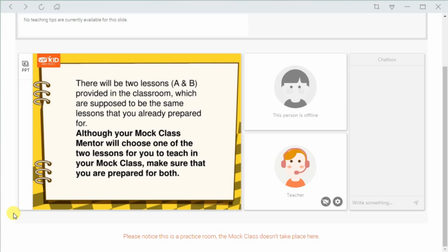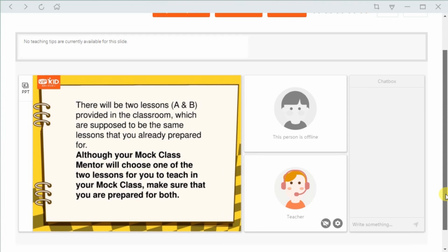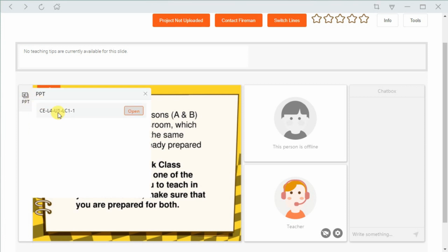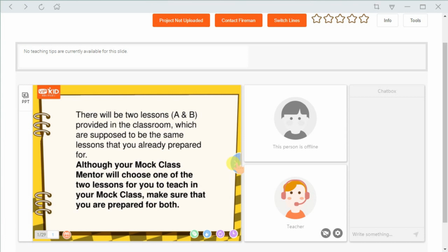Once you click Practice Portal, it will take you to this live portal that looks exactly like the portal you will do your certification class in. Inside the portal, your PPT should load automatically. If it doesn't, you can click PPT and the lesson will be there. Both lessons will automatically be loaded.